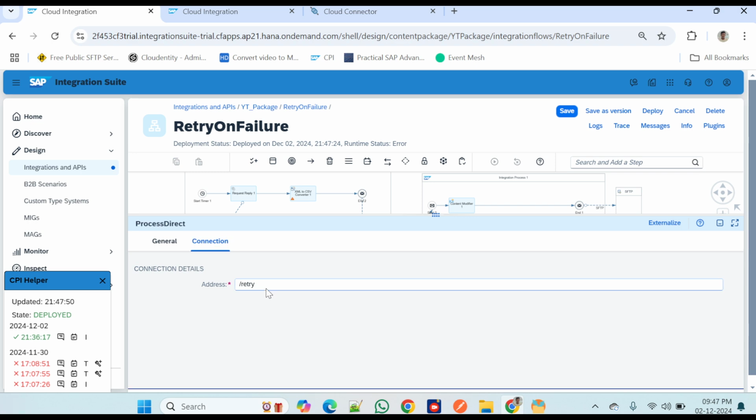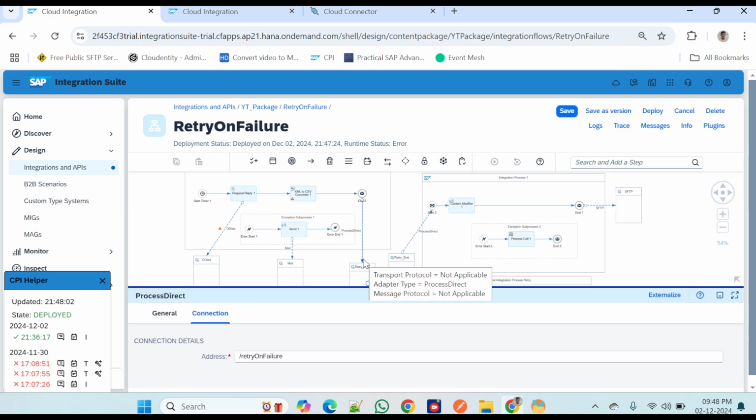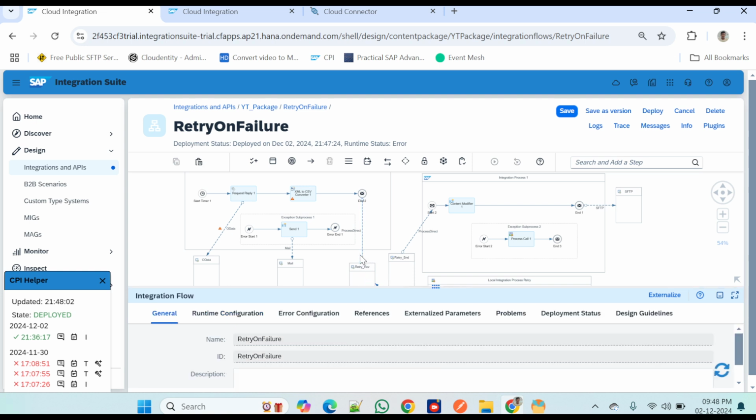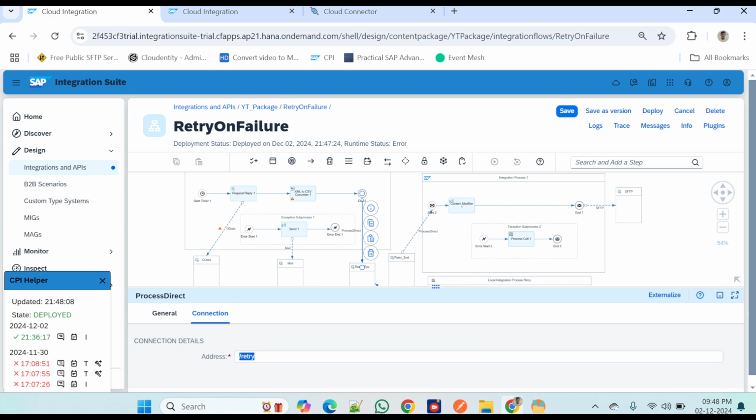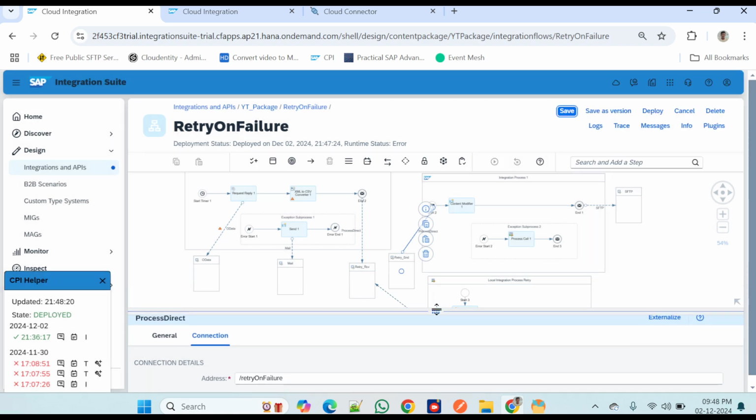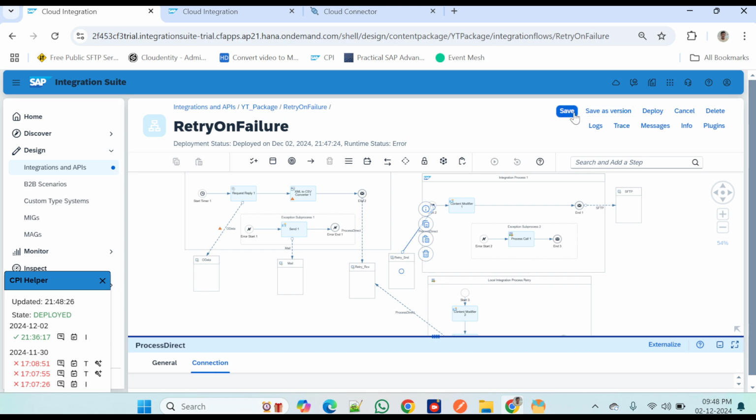So here what I will do, retry one failure. I will keep the address here. Might be this retry I am already using in another iFlow. That's why it is not taking. So I'm giving some different variable here. Okay, save. I have changed the variable address in each process direct adapter, and I'll try to deploy it.